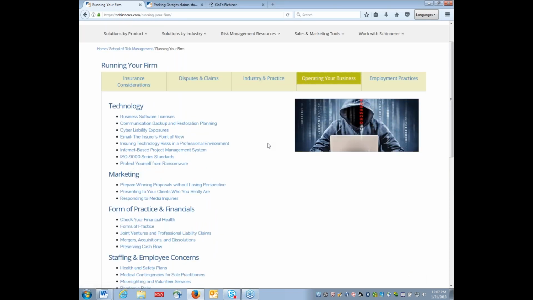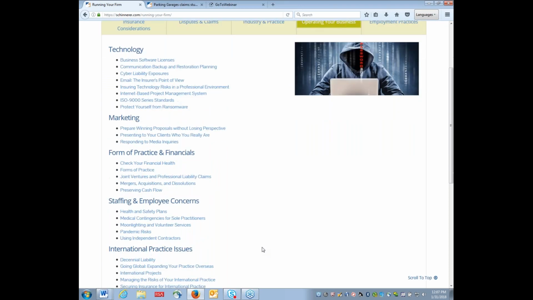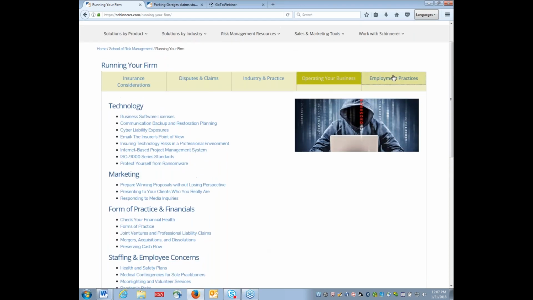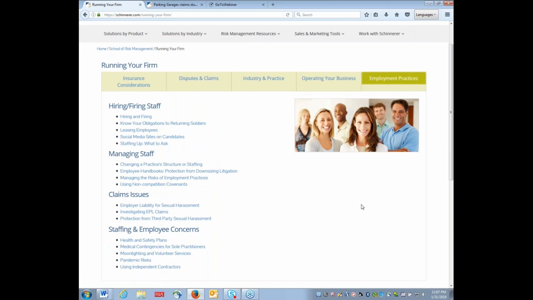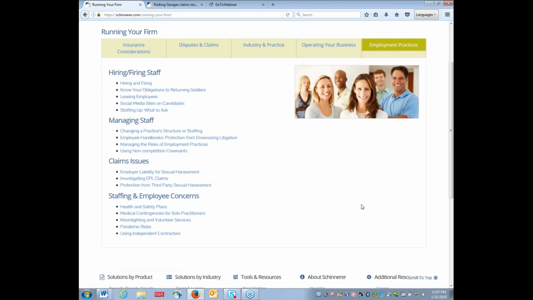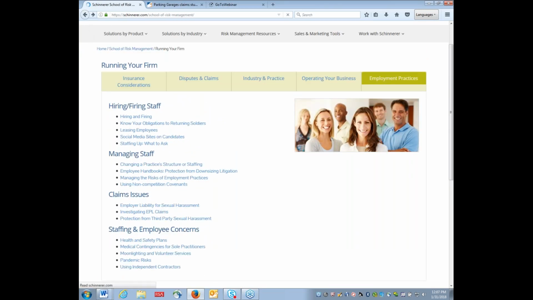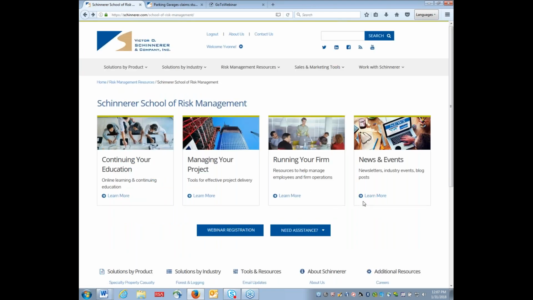Operating your business, this is where you'd find risk content related to technology, marketing, forms of practice and financials, staffing and employee concerns, international practice issues. And then lastly, we have employment practices risk management content. Okay, so I know that was quick, but you can come back and look at that at your leisure.